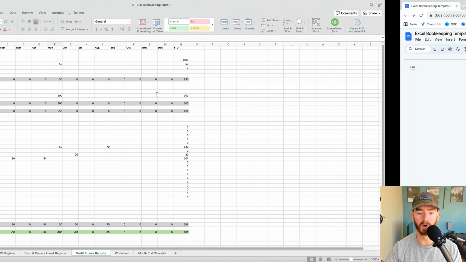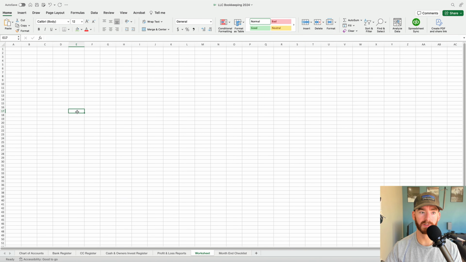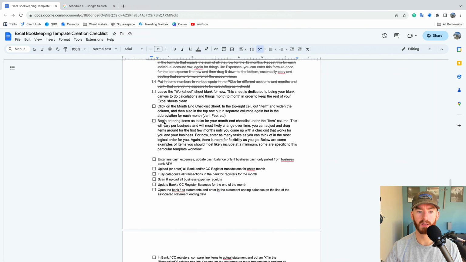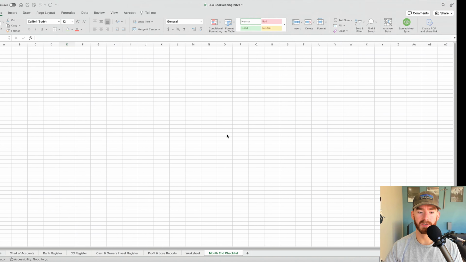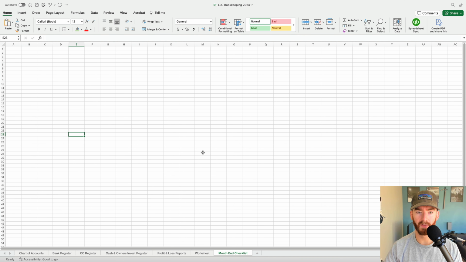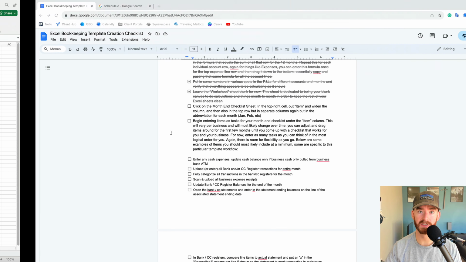So here I just have the worksheet, which is just going to be blank in the template. It's needed whenever we're working with it. I'm going to go over that in the other video, but for now, the worksheet is just going to be left blank. So the last one we have is this month-end checklist. I like having this in there. This is just notes to ourselves in order to keep things organized, in order to complete these month-end processes. So we're going to go ahead and click on that sheet to get started here.